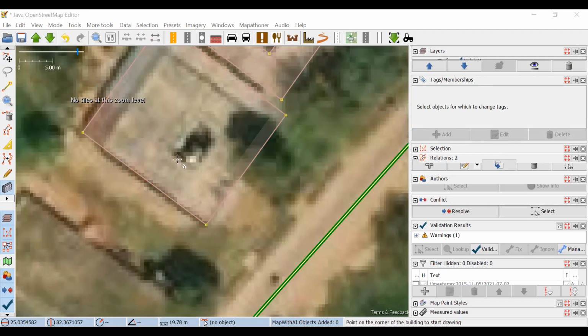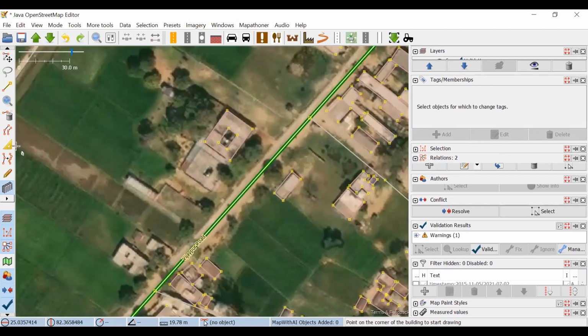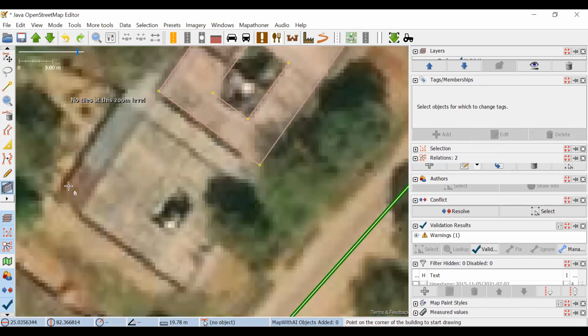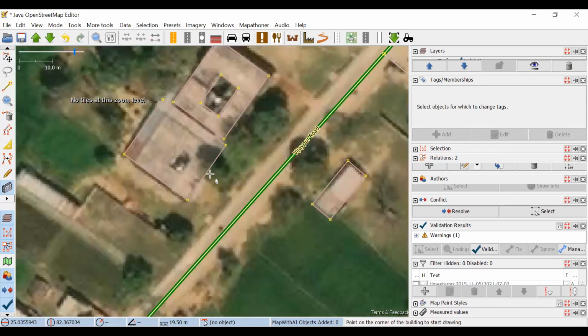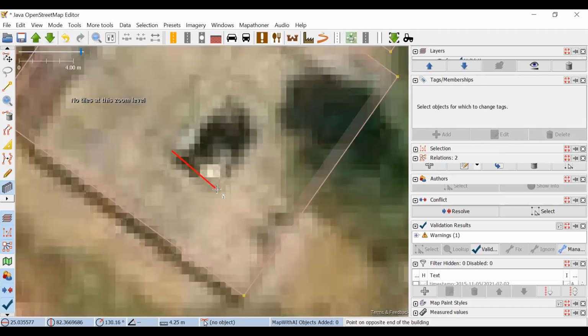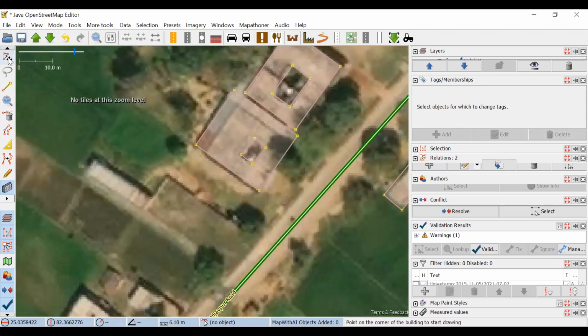Okay, thank you, Ralph. So what you do to map, you get your building tool. You click on one corner, click on the other and you finish it. Then you come and map the inside bit of it and then you finish.